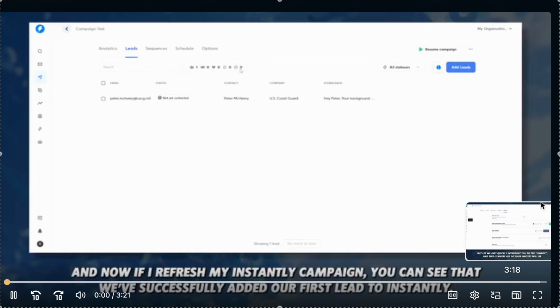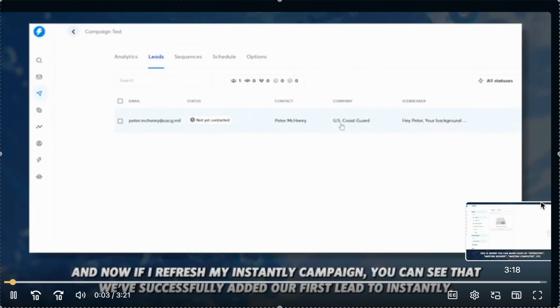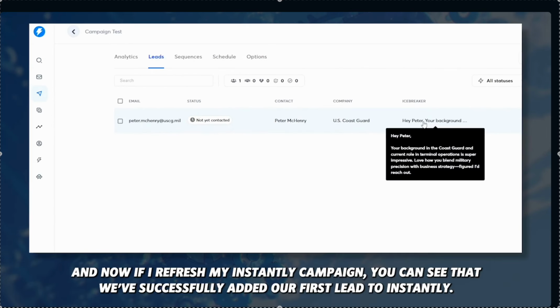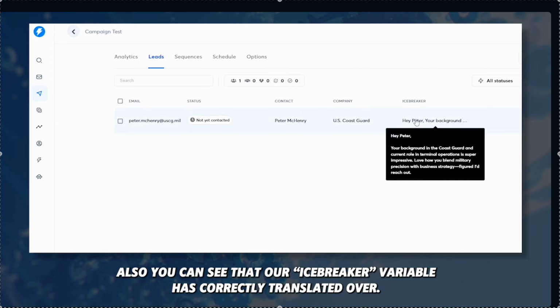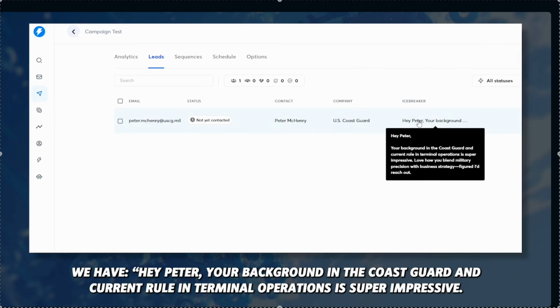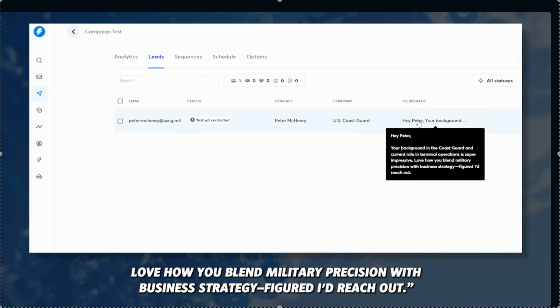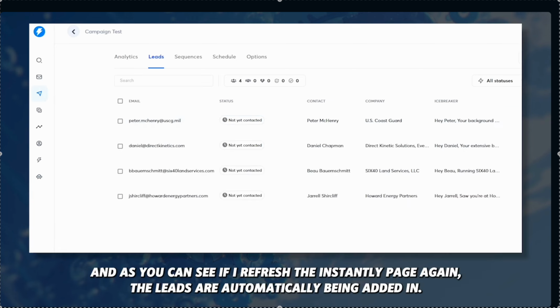And now if I refresh my Instantly campaign, you can see that we've successfully added our first lead to Instantly. Also, you can see that our icebreaker variable has correctly translated over. We have, "Hey Peter, your background in the Coast Guard and current role in terminal operations is super impressive. Love how you blend military precision with business strategy. Figured I'd reach out."